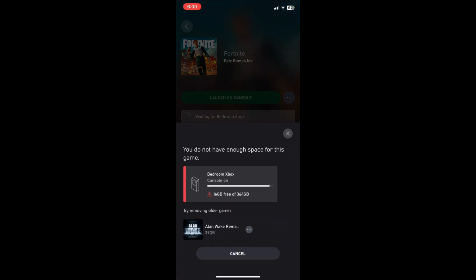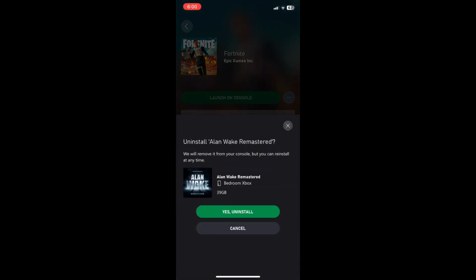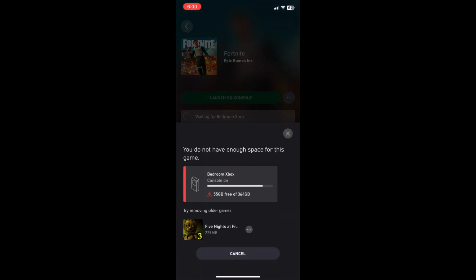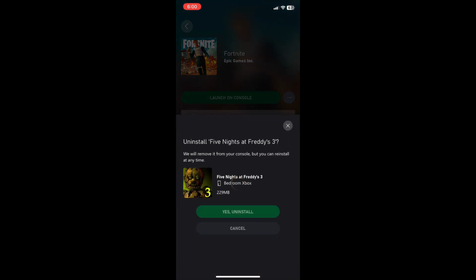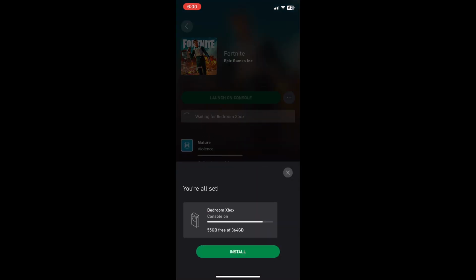But obviously, once you do install it, it will have a little bar saying installing to console. And that means it is installing to your console. And yes, guys, I will show proof at the end of the video on this. I will show how this works. And basically, as soon as you click the button, it will work and install to your console.